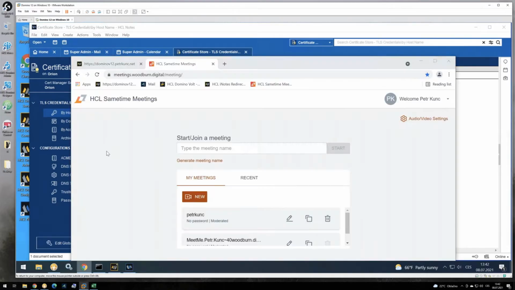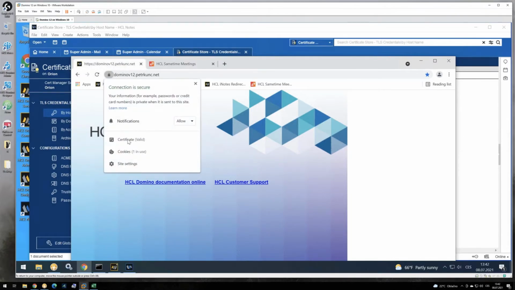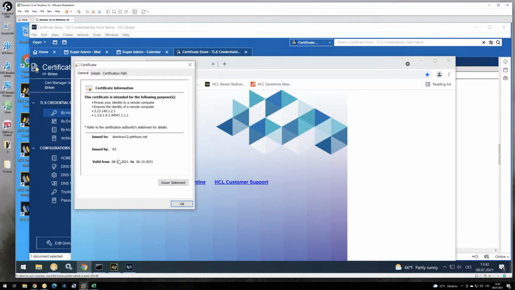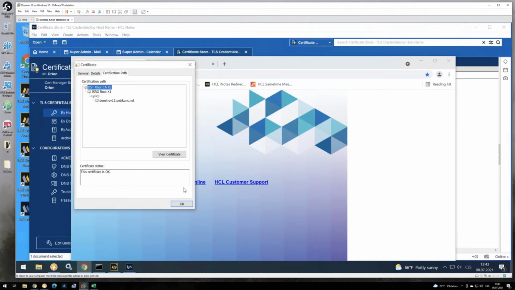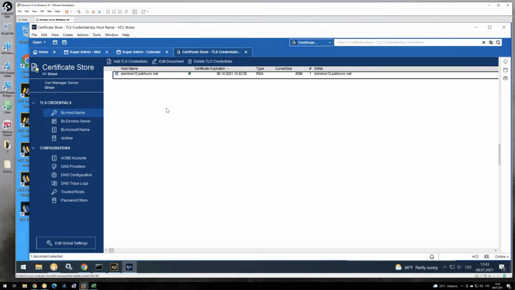I've got a certificate, and if I do refresh, if I do reload, show me certificate valid, you see it is today 8 July, and it is released, and the certification path is fully trusted. So this is a great addition to version 12, speaking about managing certificates.